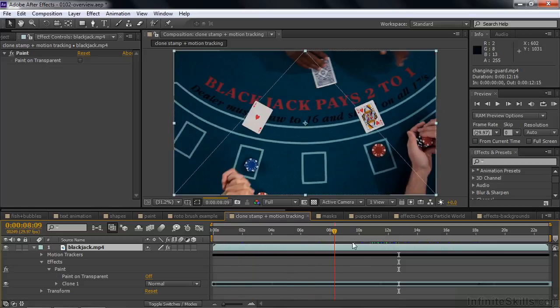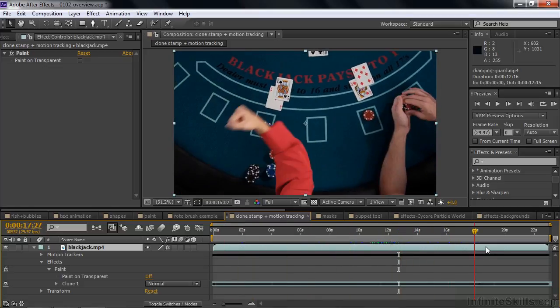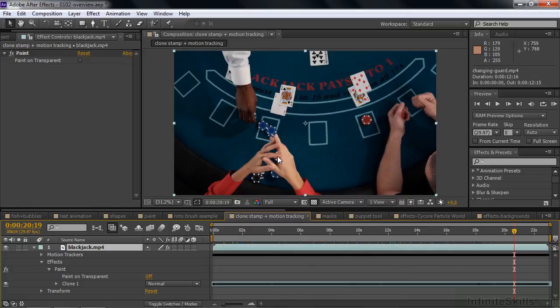They follow the action, also change size as the camera pulls back. And notice that this person's hand covers up these red chips, but this red chip still shows up here because I cloned a single image of that and put it over here. So you can do clone stamps that actually follow action here inside After Effects.